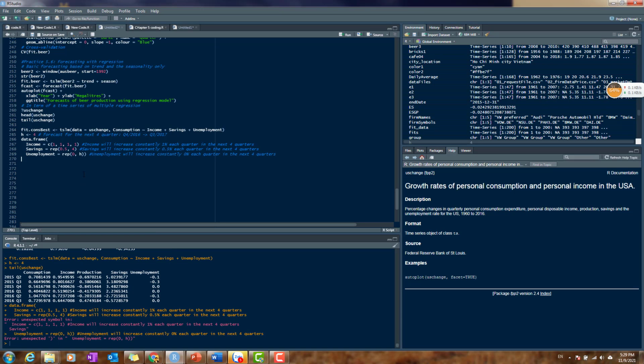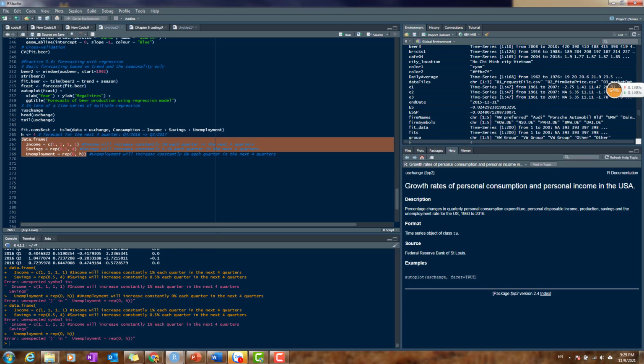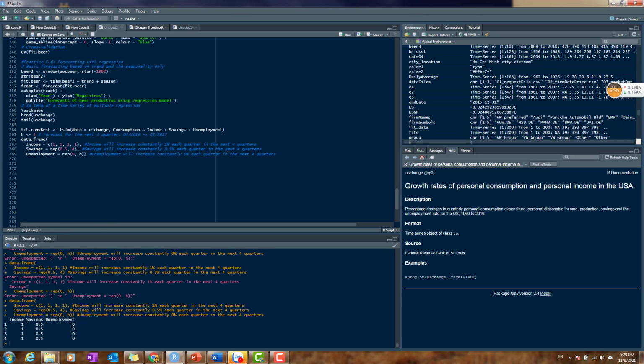Now let's check the data frame. I made one of the points wrong. Okay, so yes, I create a data frame with the different variables, including the income, which equals 1 for the rest of them, saving equal to 0.5 for the rest of them, and unemployment equal to 0 for the rest of them. And now I do the forecasting.